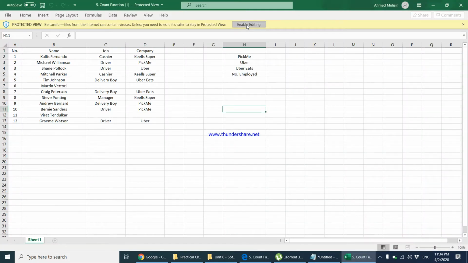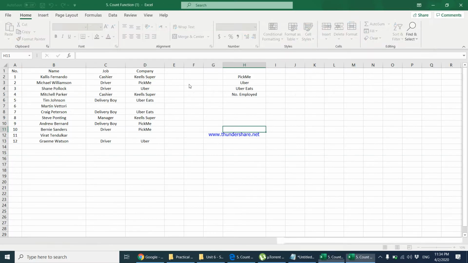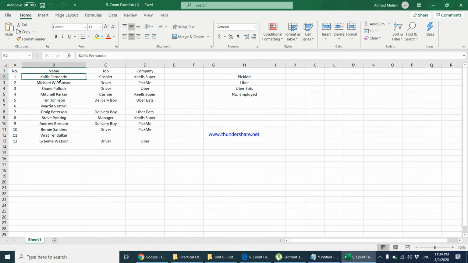So we click on enable editing. If you look over here, there is a list of employees and the job that they have, and which company they are working for. Over here I'm supposed to display the number of people working in PickMe, the number working in Uber, the number in Uber Eats, and the number that are employed. For example, this person and this person are unemployed.